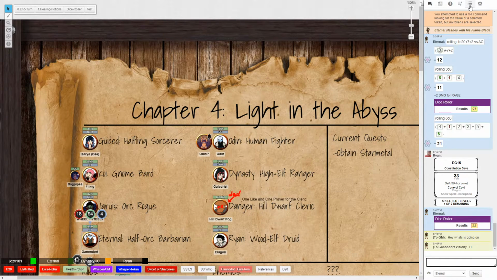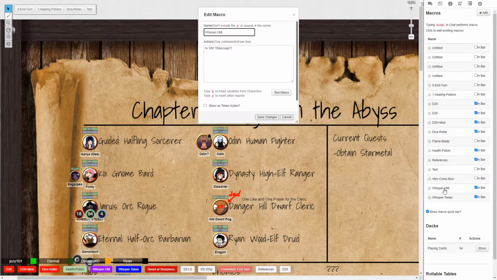Those are pretty simple to do. It's basically a simple line of code. It's /whisper GM, a little query message, and you type in what you want to say.